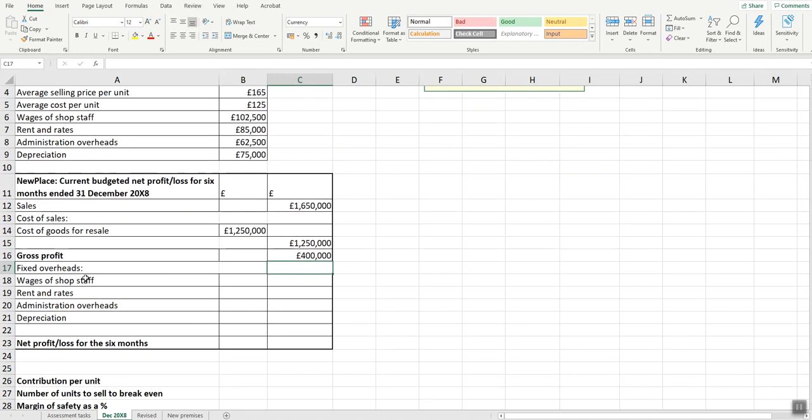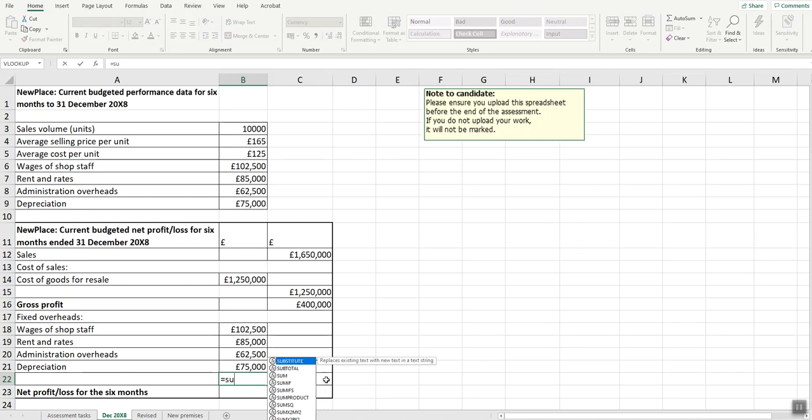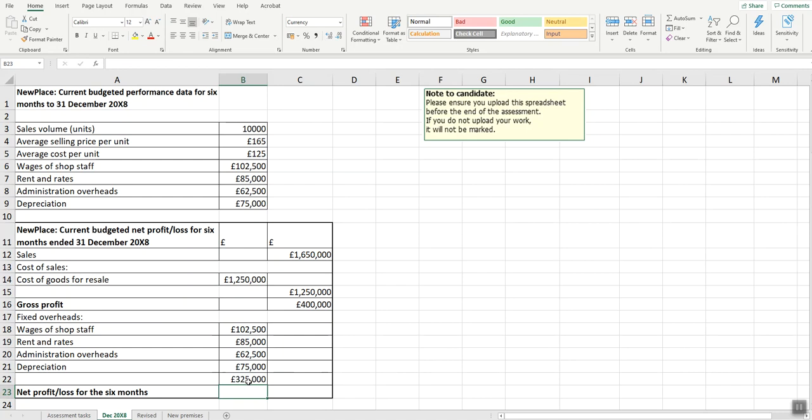So there's my gross profit calculated, and now we need to work out the expenses. So we've got some fixed overheads over here, and you can see that we have got that information above. So all I'm going to do is just in here use an equal sign, and starting on the wages for the shop, I'm going to bring that down, and let's just pull that down all the way to depreciation and just check it's picking up the right thing, which it is. Let's do a quick sum function on those just to work out how much they are.